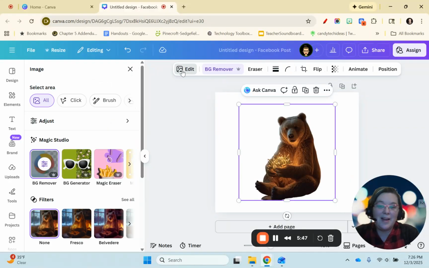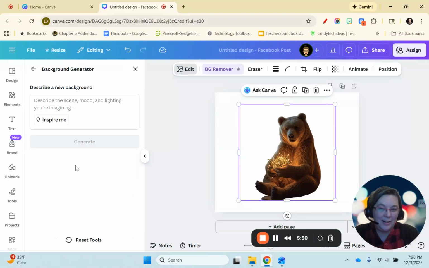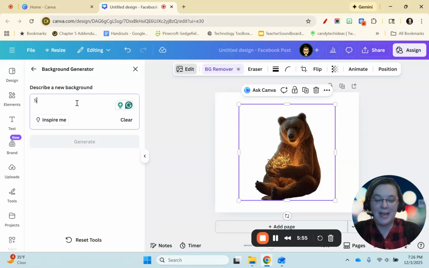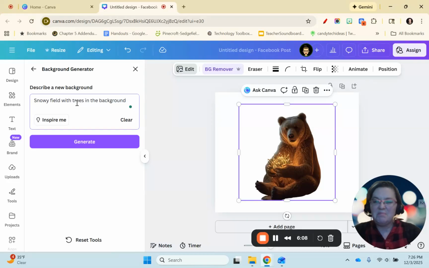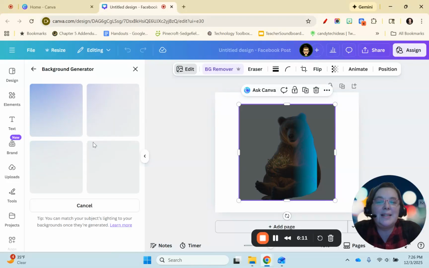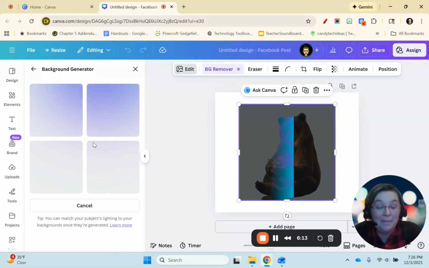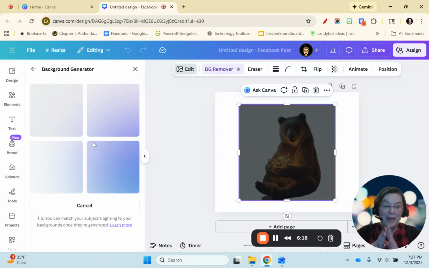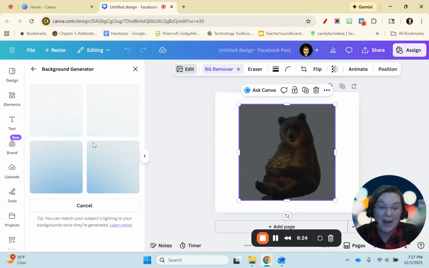So we're going to go back to our edit and let's click this background generator. Now we can say where we want him to be sitting. So we could say snowy field, or let's do a field with trees in the background. Let's just do a simple one right now. So we're going to say a snowy background with trees in the background. So let's see what comes up. It is going to take our bear, or whatever we have with the background removed, and it is going to come up with a new background for us.